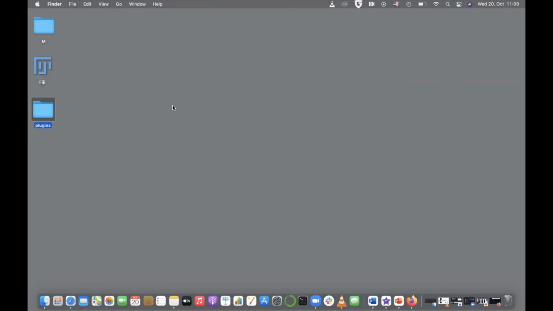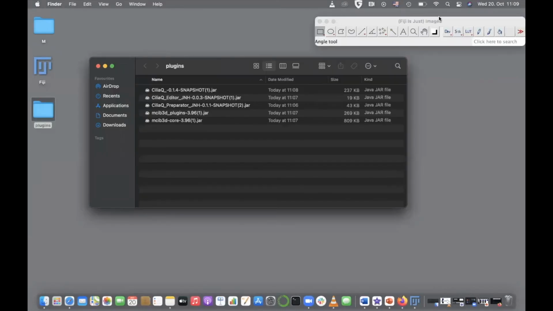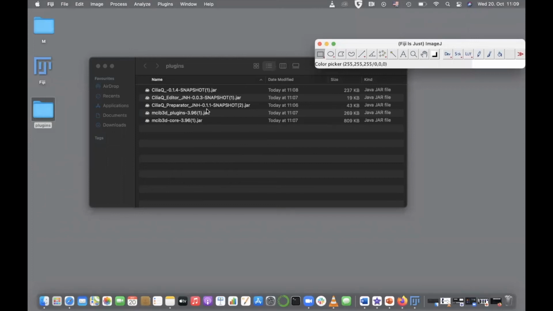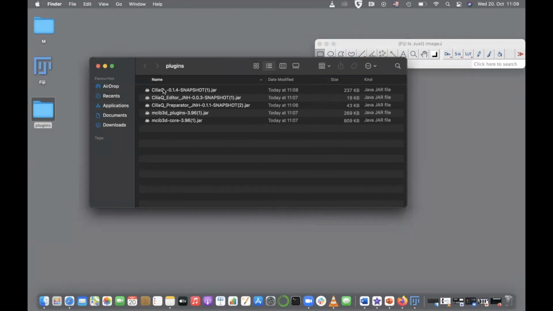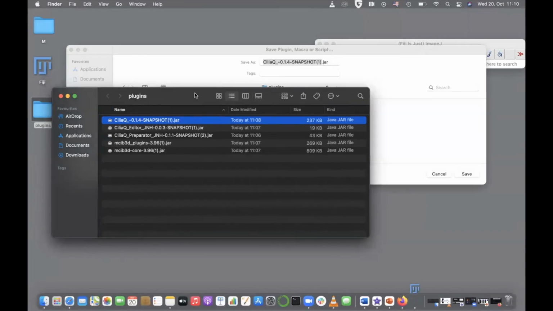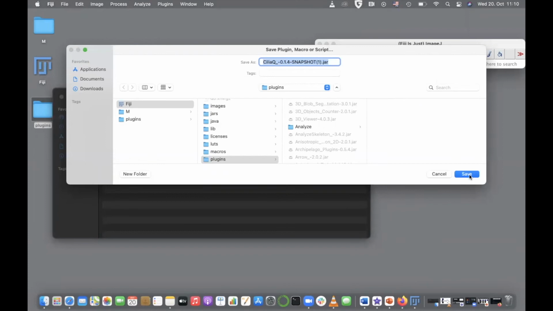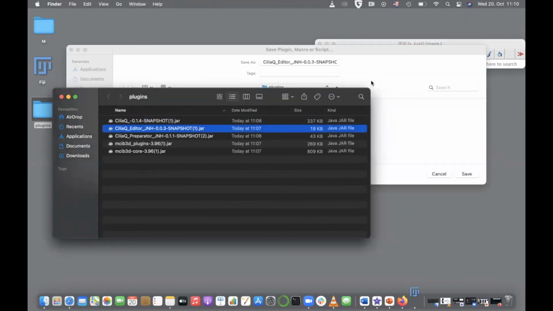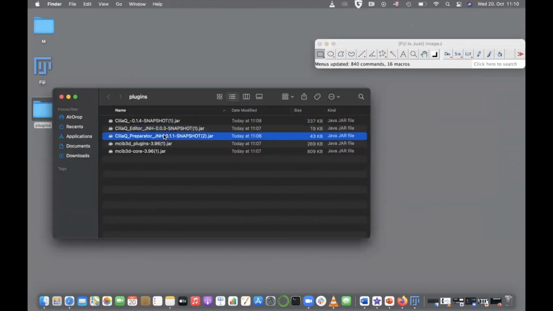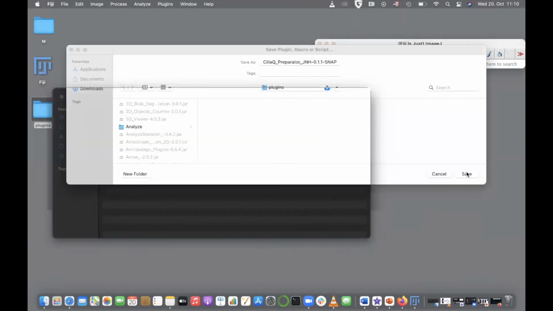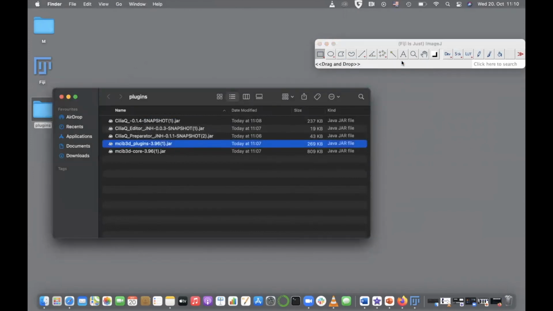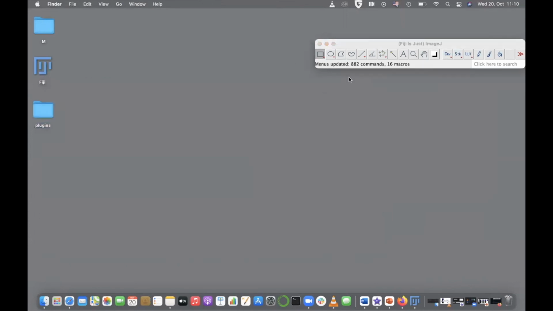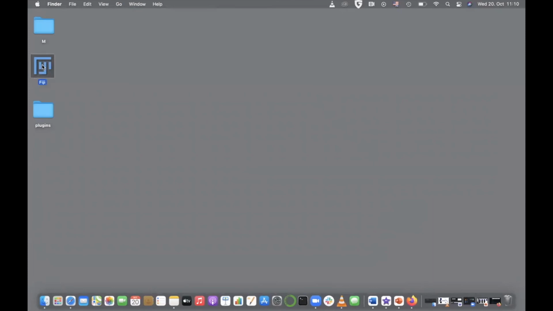And now that we have all the plugins that we need, we can install them. Okay, so open your Fiji. And for installing all the plugins, you just need to drag and drop each of the plugins into Fiji. Then this dialog will pop up and you will just say save. You will have this dialog, which is telling you to restart your Fiji, but we can restart it at the end when we have installed all the plugins. So go ahead and drag and drop all the plugins into your Fiji. Okay. And now that all of them are dragged and dropped in there, restarting your Fiji means to close and open it again.